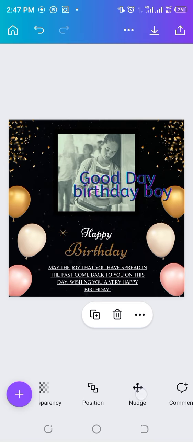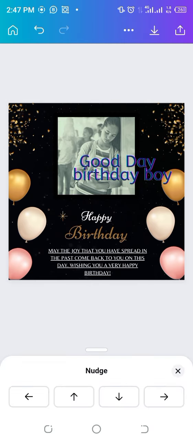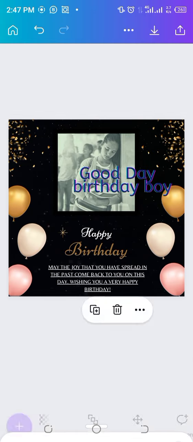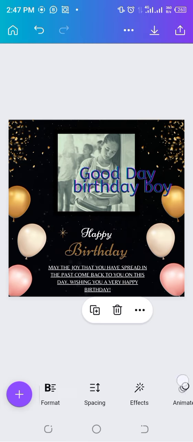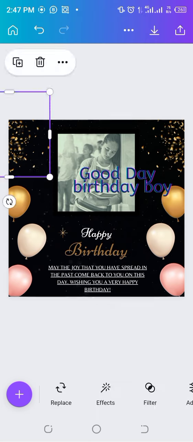Positioning, I've talked about in nudge. With nudge, you are able to move gradually, okay? But with the positioning tool, you can automatically put it in the middle, in the left hand, or the top, or anywhere at all. But with the nudge, you're able to move gradually. Every other thing here is the same, like I have done before. So just go through this.